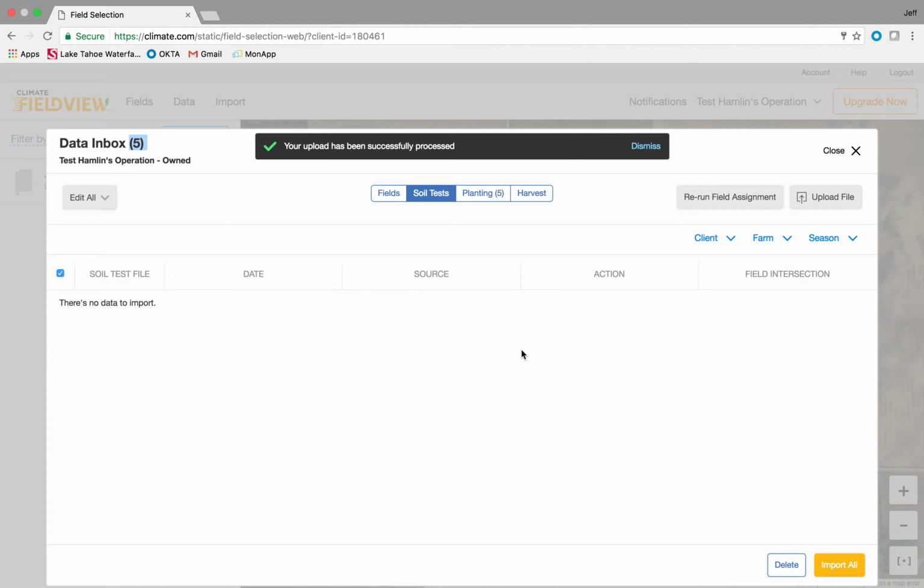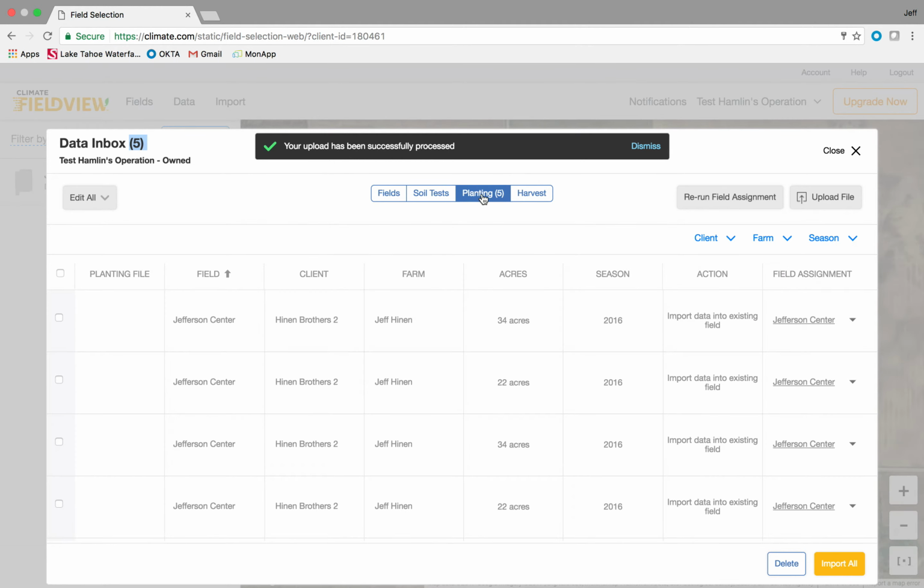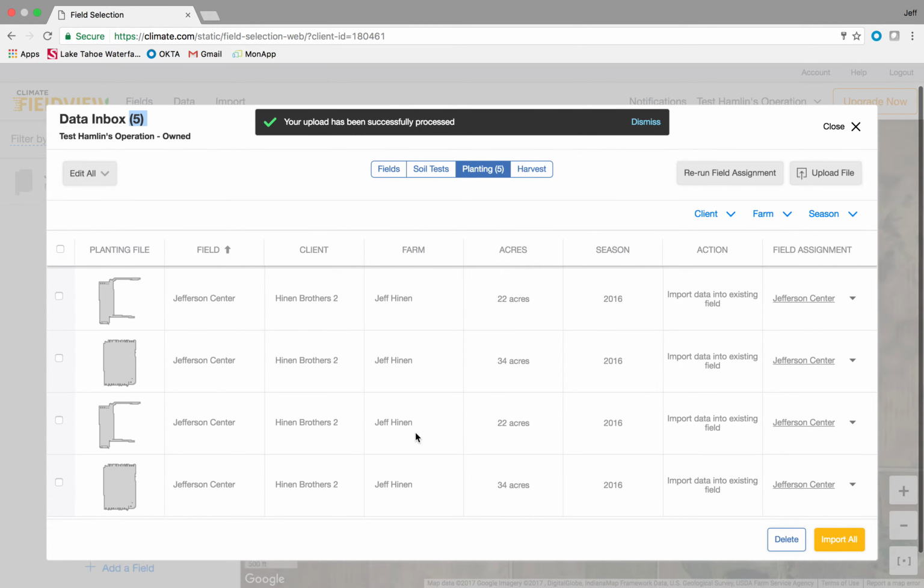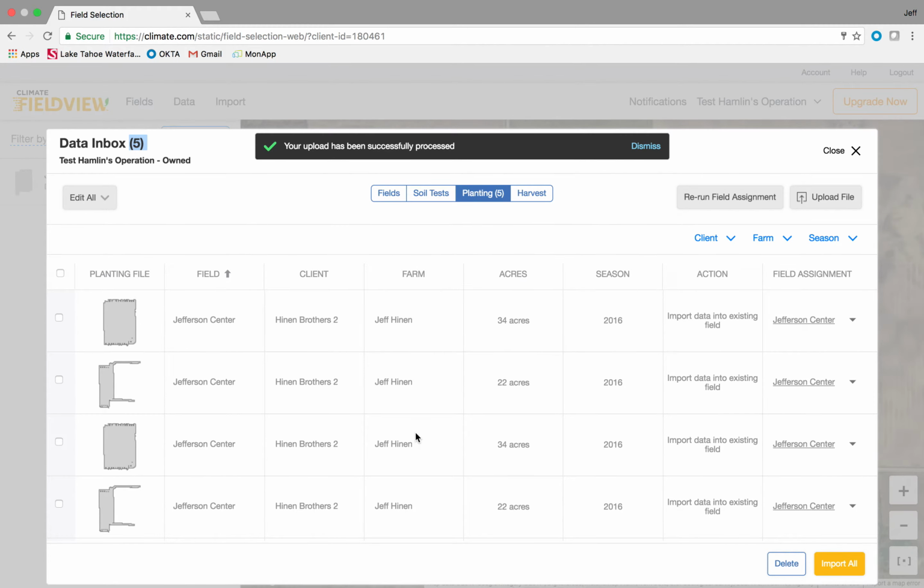So now that it has successfully processed, again, there's nothing showing up in my quarantine right now because I'm on the soil test tab, but I can go over to the quarantine area for the planting files, take a look at what was just imported, review it, and make sure that it all looks right. And what you'll see when you import planting data is that you'll see sort of the same shape come in several times, and it won't always be the full field. Because these planting files are fairly large, they get split up into several sections that, if you combined them, would form the full field shape.